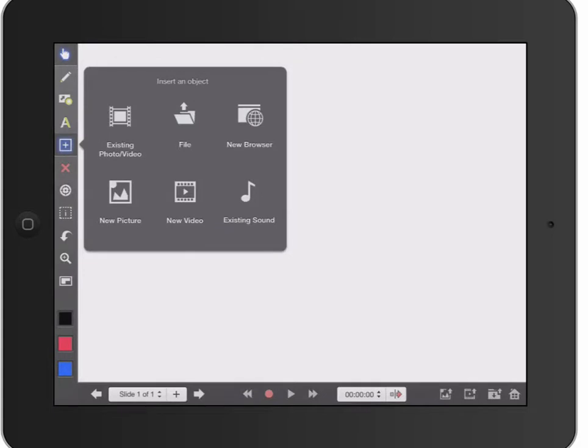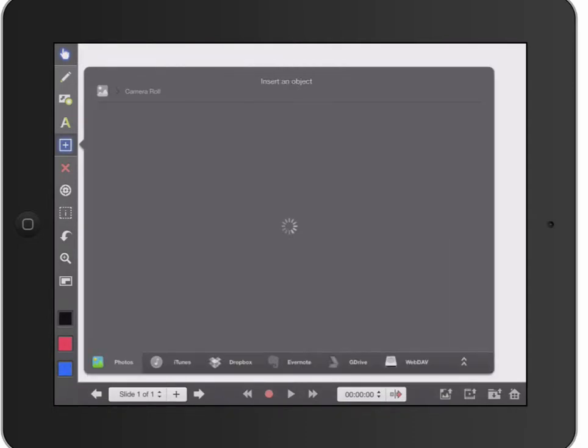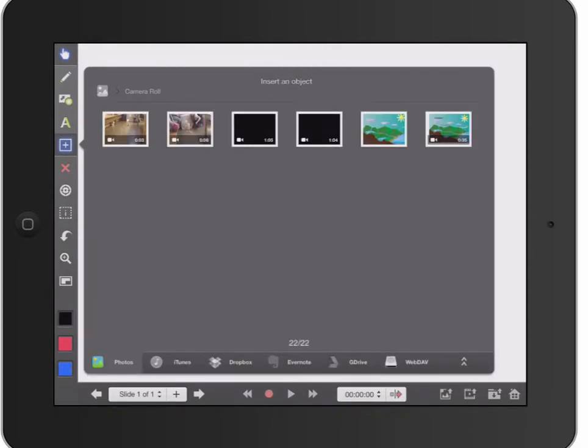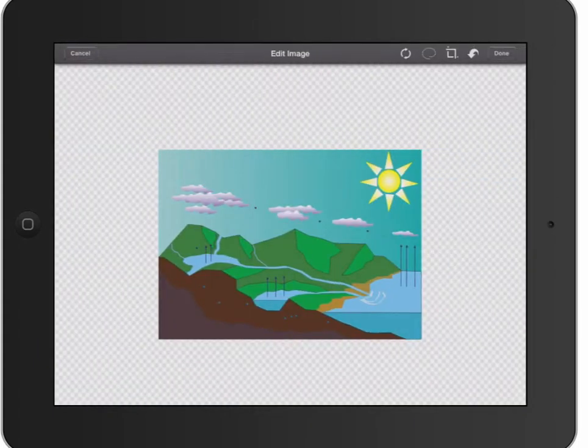Say, for example, I can insert an existing photo or video, and that's what I'm going to do today. I've got one of the water cycle saved to my camera roll. But I could also add something from the web browser that they've got built in here, or a file that was in my Google Drive. I'm just going to say existing photo or video. And on my camera roll, I've got one here of the water cycle.